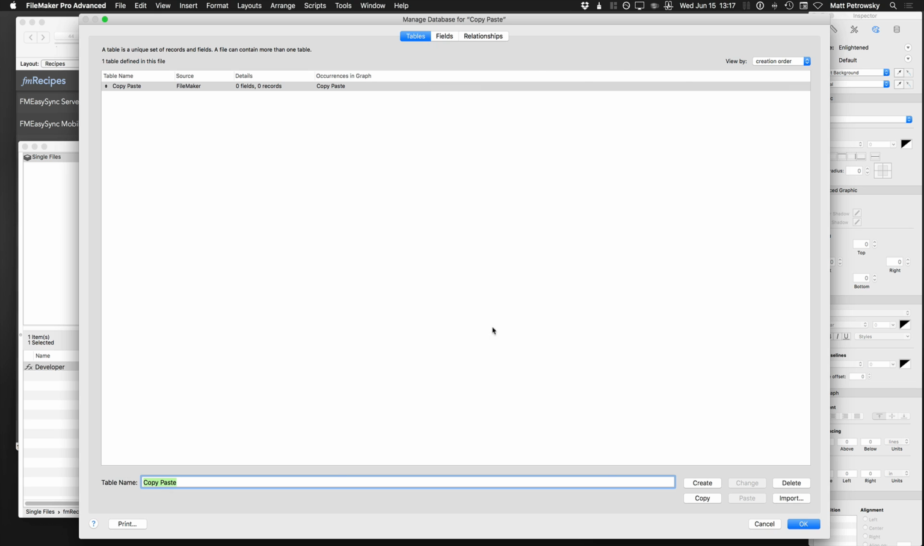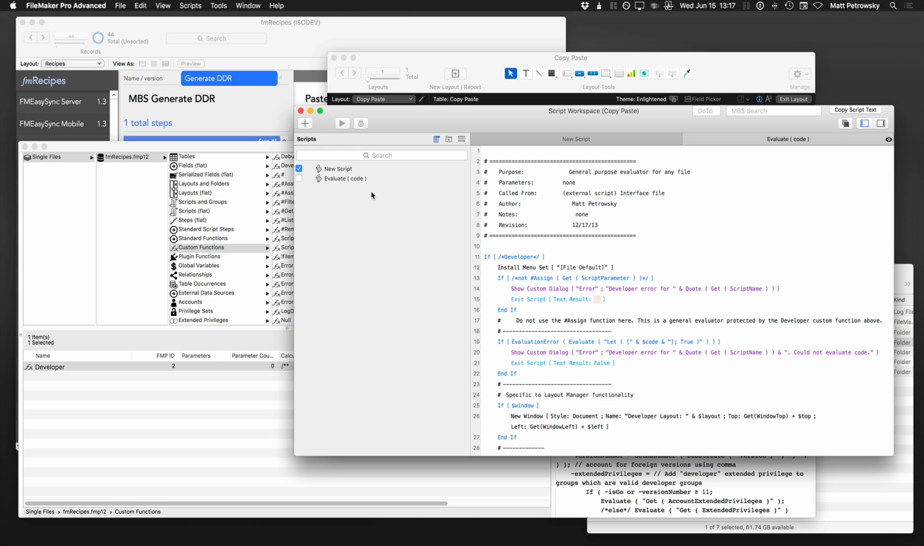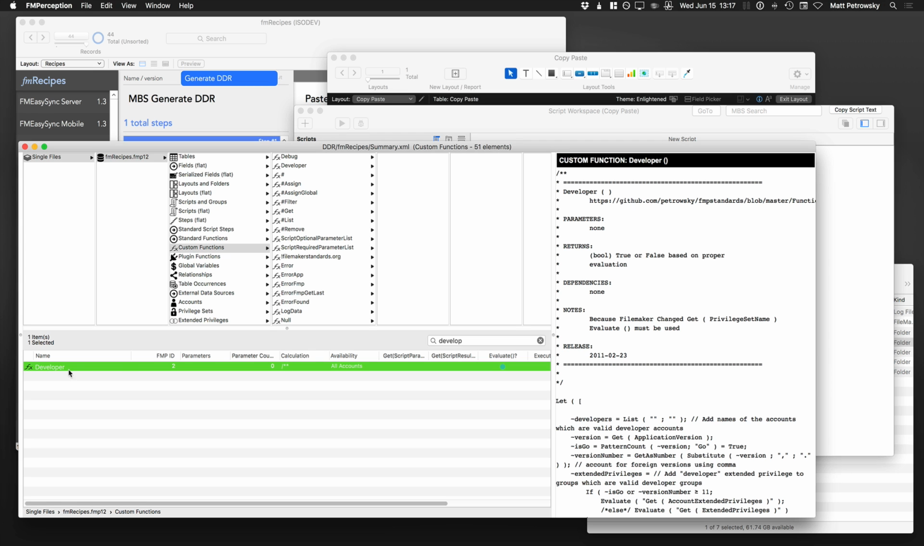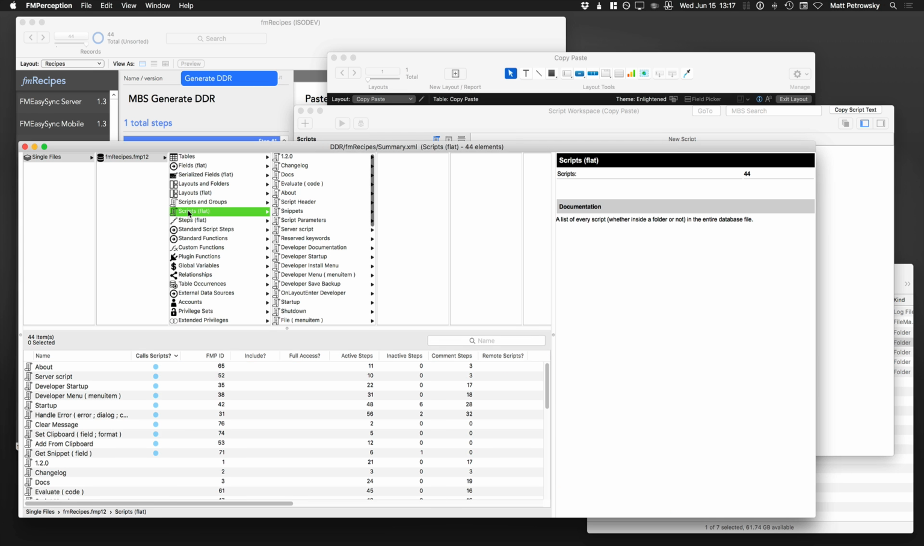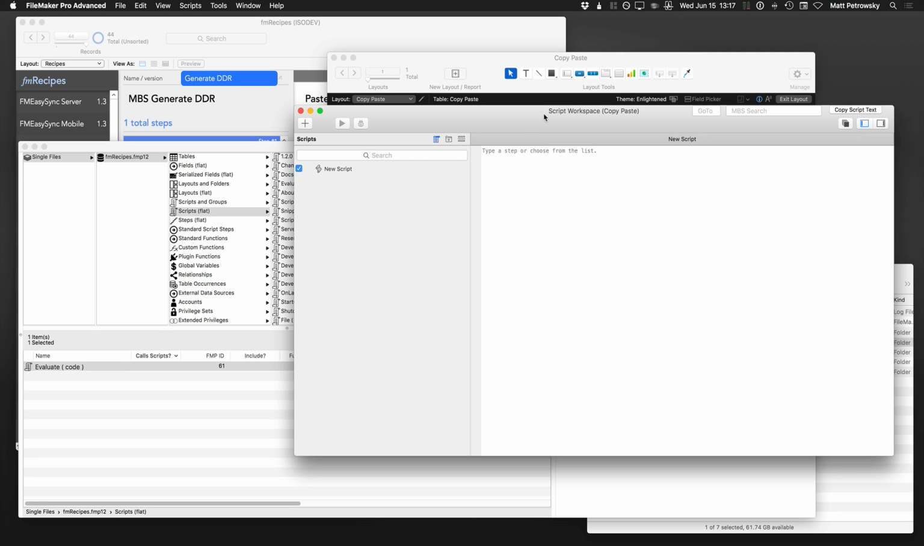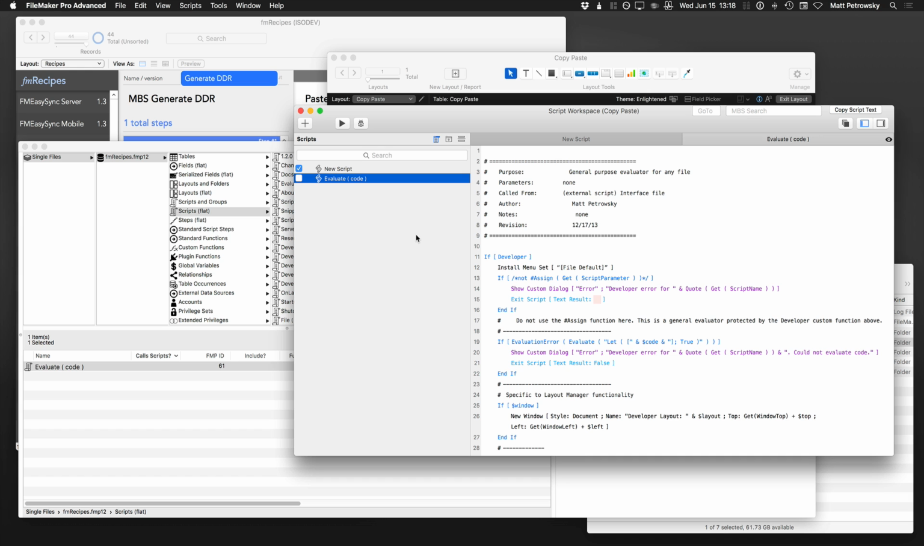Let's go ahead and open up that script that we have right here. Let's get rid of that evaluate code. And what's on the clipboard is the developer. So let's go over to my scripts flat, and let's actually type in evaluate. There it is right there. I'll right click and copy for FileMaker, go over to my script workspace and just paste it.